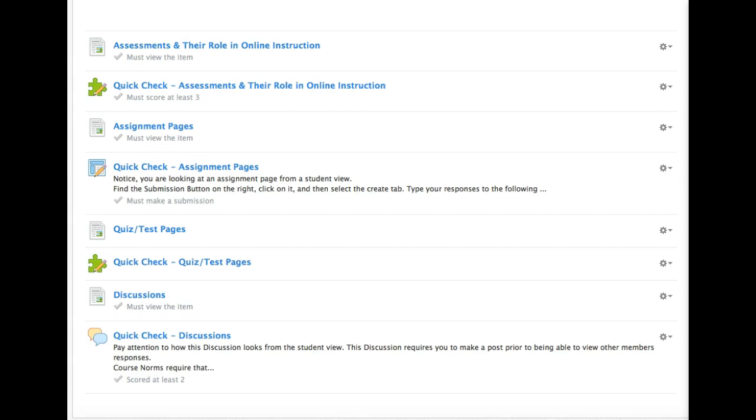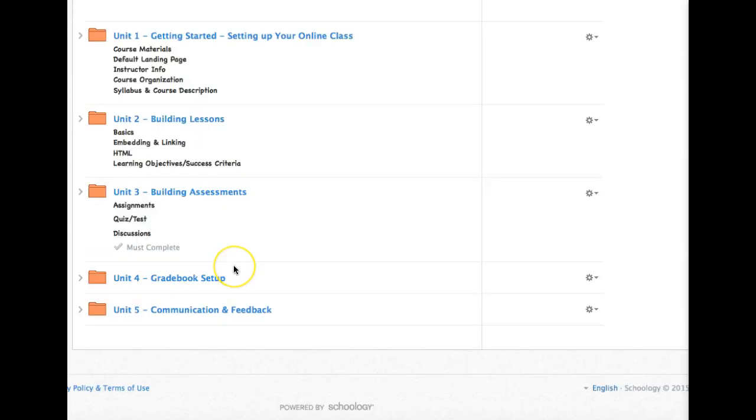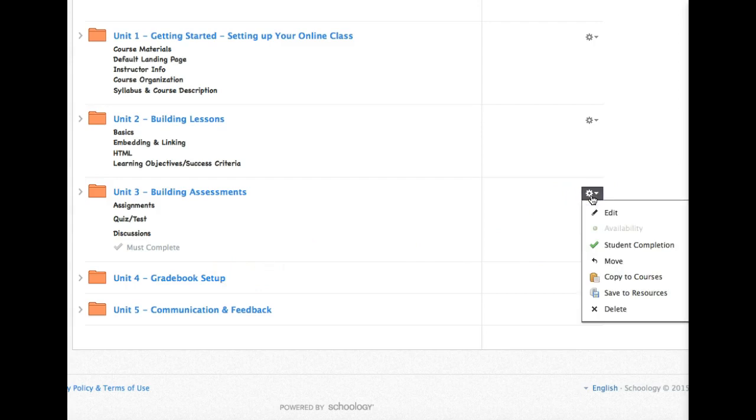Student completion rules are very handy for the students. It helps them keep track of what they've finished and where they need to go. Remember, they have multiple courses up here to complete, not just yours, and they sometimes lose track of where they finished. So, consider student completion rules when you're finalizing your course each week. Do you want to set these, or do you want to leave them off?